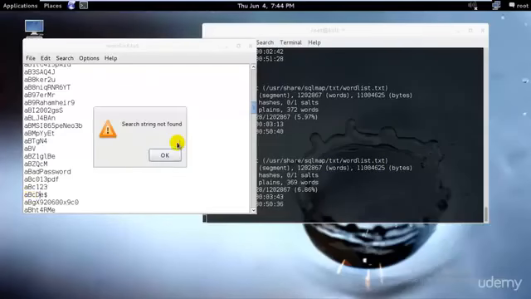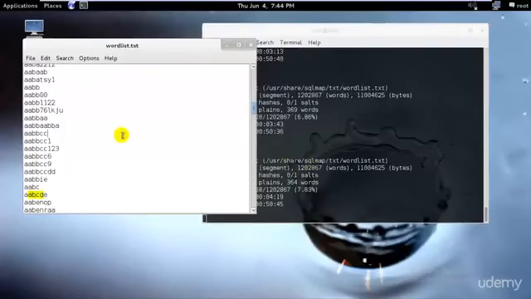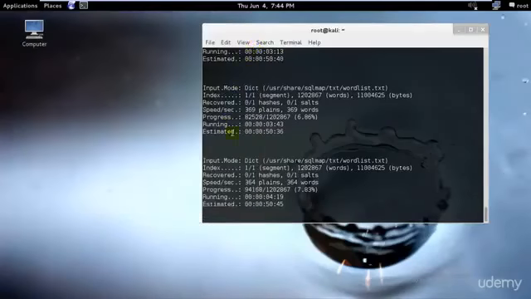Let's see. Search string not found. If it has ABCD. So we have BCDA, that means at 1 2 3, so I should be able to crack this. So not a big deal for that.